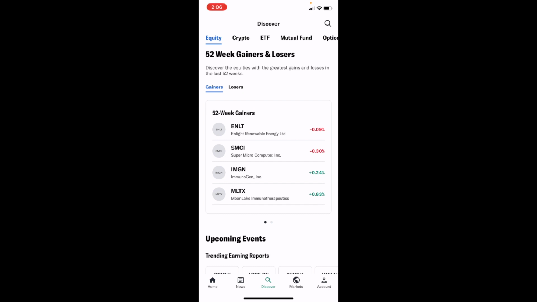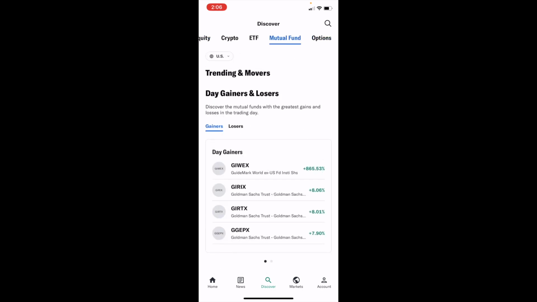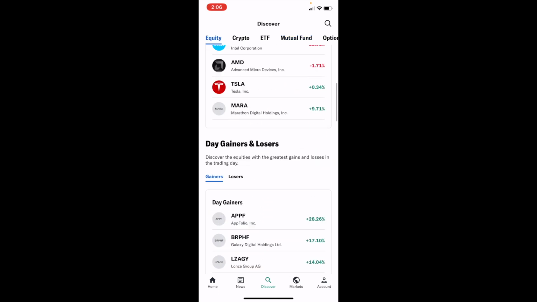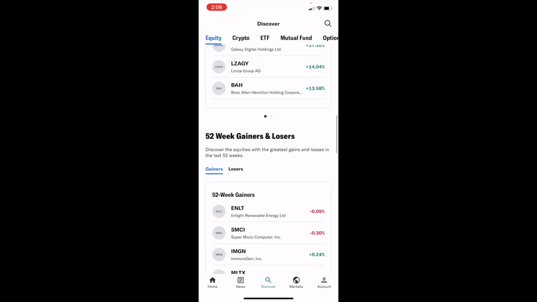Once you're on the Discover screen, make sure that in the top left the Equity tab is selected. So for example, if the Options tab is selected or the Mutual Funds tab is selected, it'll be highlighted just like this. So simply just go to the top left here and press on Equities, making sure that it turns blue. Then just scroll down until you come across an option that says 52-week gainers and losers. Discover the equities with the greatest gains and losses in the last 52 weeks, or I guess calendar year.